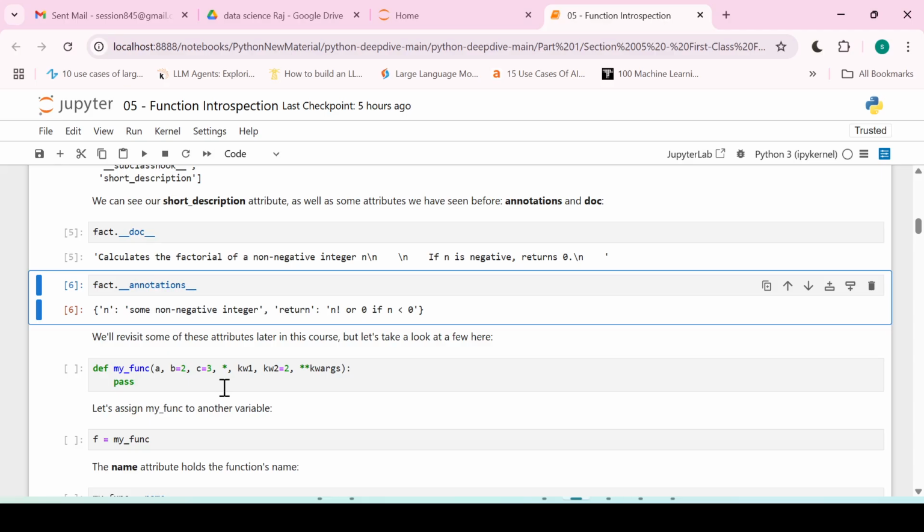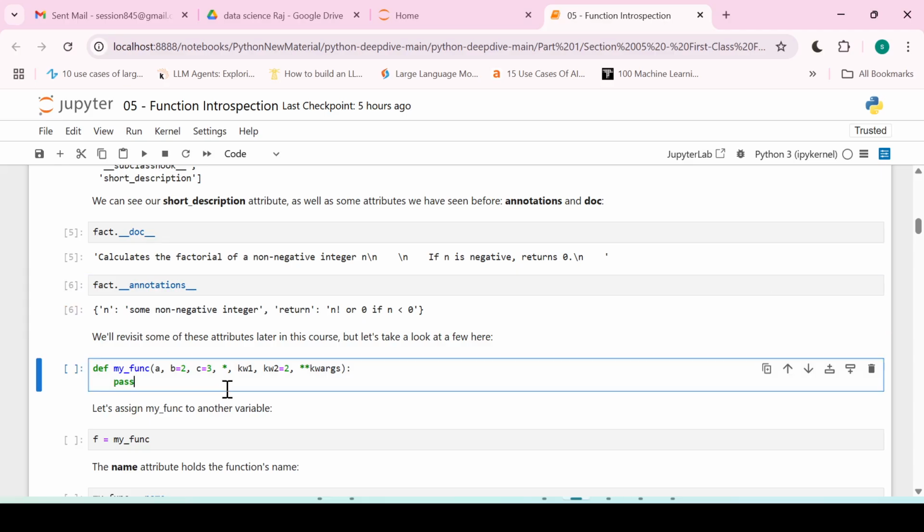Now let's take a look at a different function. We have this myfunc. We have one attribute, a. Then we have keyword attributes, which have default values. Then we are using star, which can hold any number of arguments. Then again we have a keyword value. Keyword 2 has a value, and then we are using double star kwargs, which will hold any number of keyword arguments.